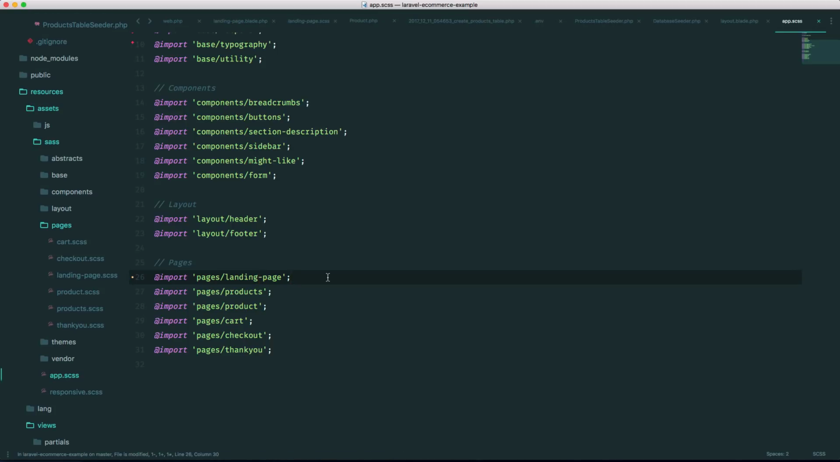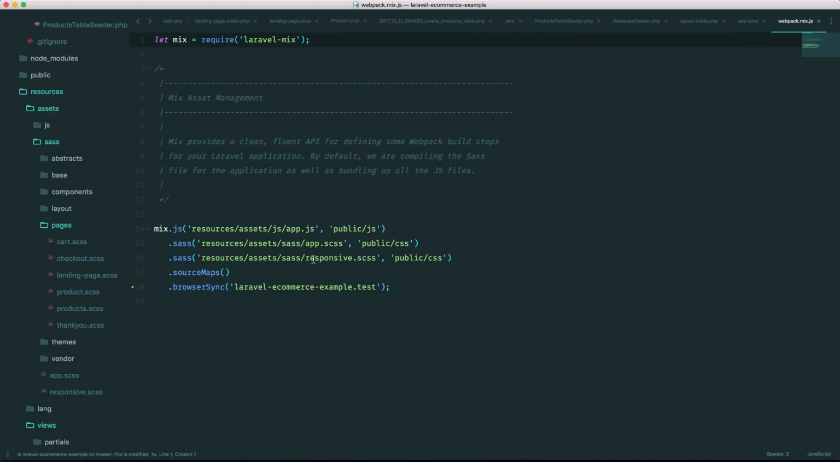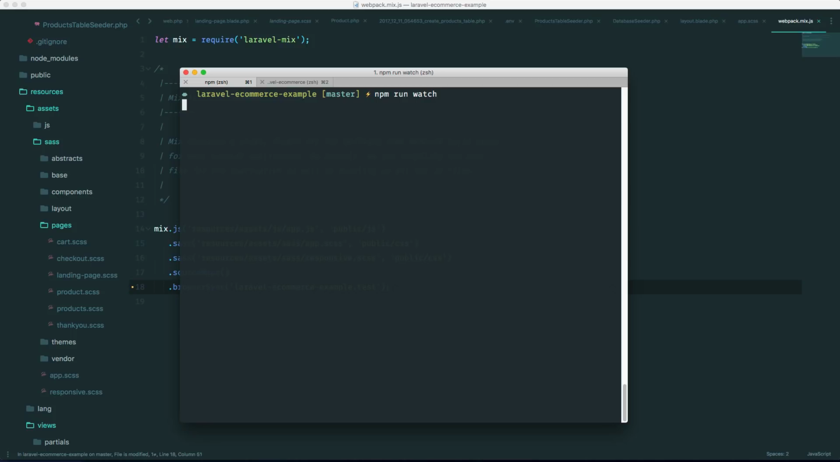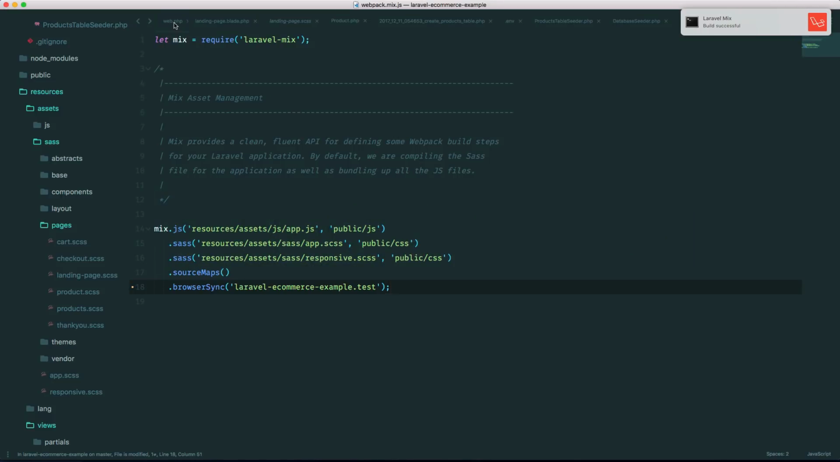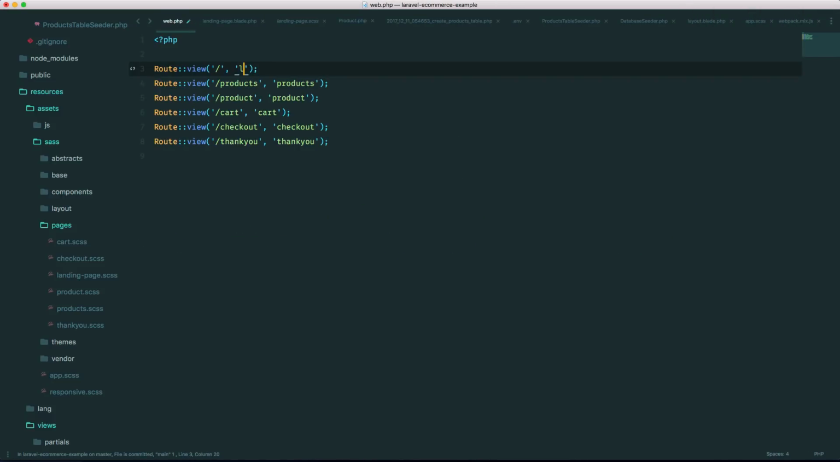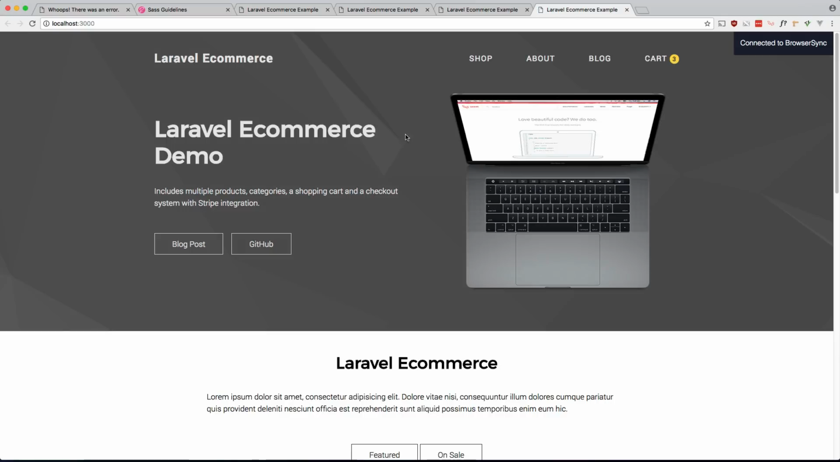Actually, before I do that, let me show you my Laravel Mix webpack file. Just adding a few more things. I'm compiling another SASS file named responsive.sass, enabling source maps, and I'm using BrowserSync. So after we do that, npm run watch. That doesn't work because we have to change main in our routes file to landing page. And if we go back, there we go. That works there.